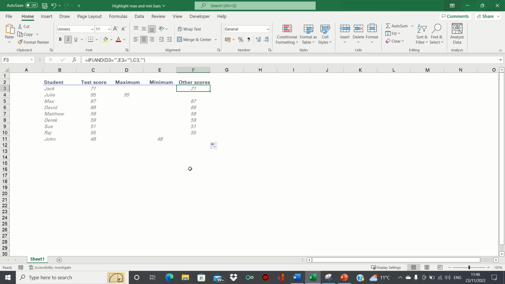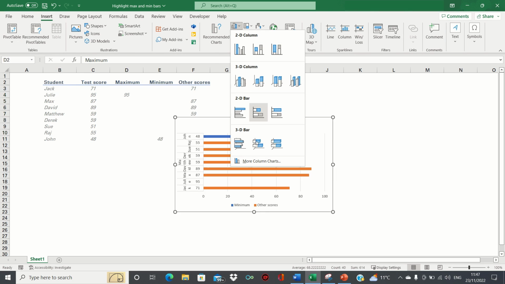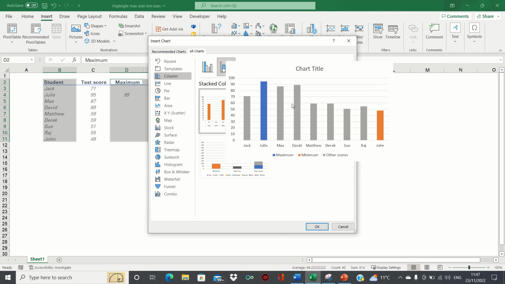The reason we've created three separate columns is that when we turn to creating the chart, we're going to apply three separate color formats, one for the maximum score, one for the minimum score, and one for all the other scores. To create our charts, we'll first select all of the students, hold down the Control key, and then select the three new columns that we've created. We'll then go into the Insert tab, select the Charts icon, click More Column Charts, and then we'll select this option here.